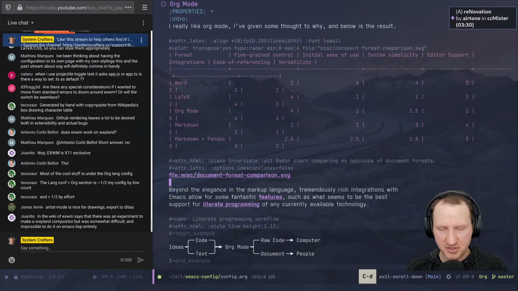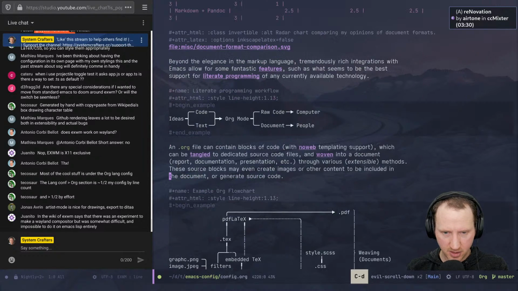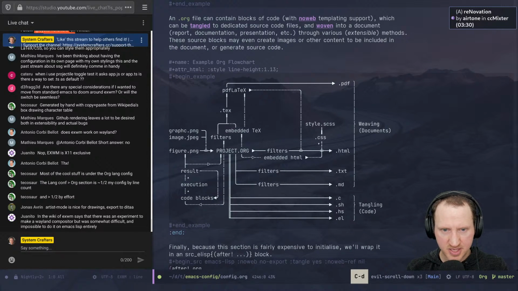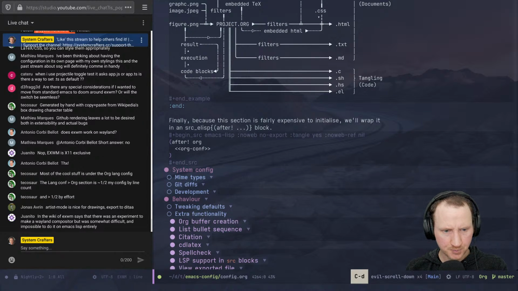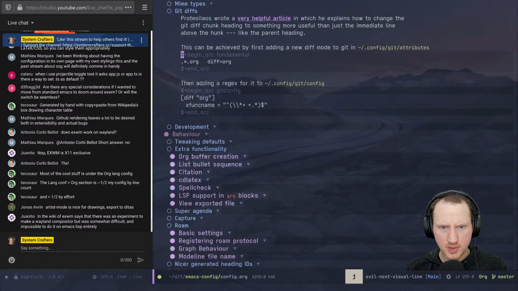Okay, so there's more analysis on why org mode is good here, I think. And this is what we had been seeing before. I kind of caught this earlier. Git diffs. Whoops, wanted to do that. So helpful article and changed how the git diff chunk heading to something more useful, and then just the immediate line. So basically better diffing for org mode files.